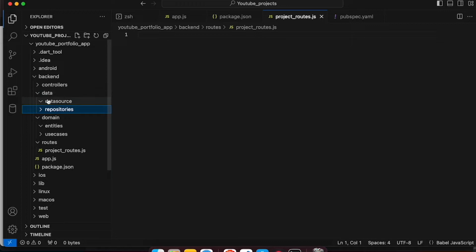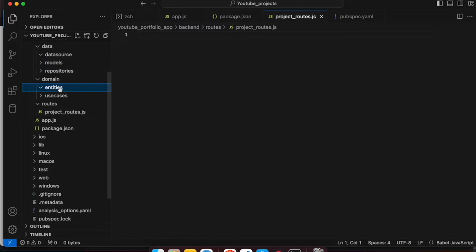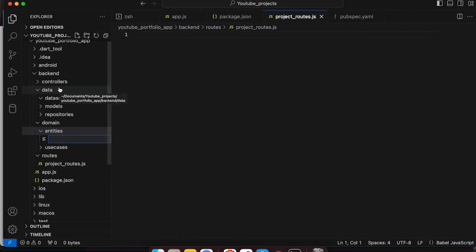We also have our repositories implementation part, and we should also have our model part, like a product model. Let's define one more folder called models. Now let's create a new file inside our entities. What could be the entities inside our project? As of now, we can think we should have one entity, our project. So let's create a file called project.js.